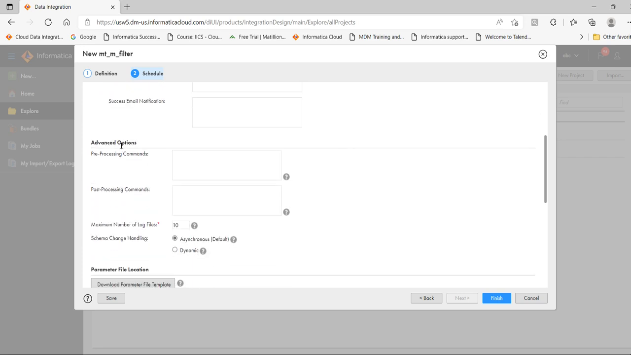Then go to advanced options. Here is what is called a pre-processing command. If you have any scripts, before starting the job, if you want to execute any command or script, you can use it here. Similarly, for post-processing commands. In a pre-processing command, it can be like if you want to do a file validation, or if you want to check the file availability, those scripts you can call here.